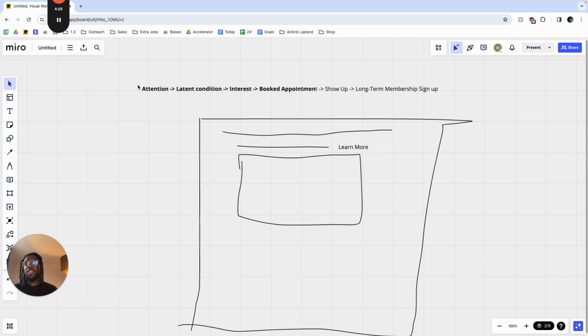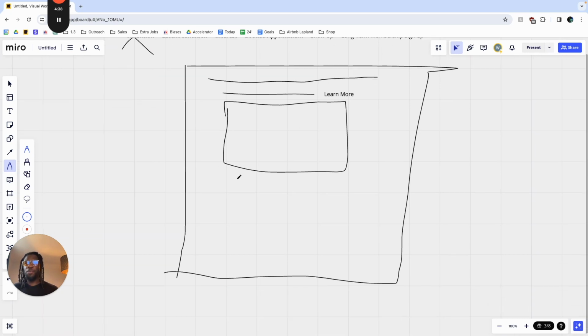Once we have the interest, the next part is obviously going to be the lead condition. And this is what they do. When they click here, they're going to get the full text, right? So let me just erase this one second.